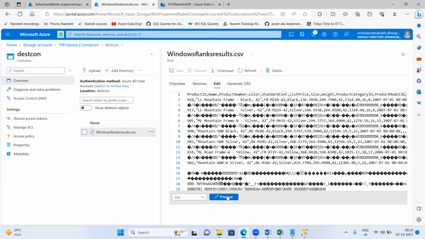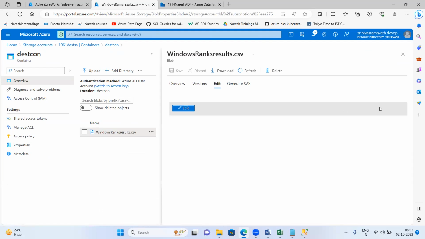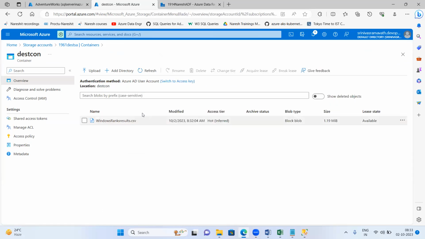Okay, the file is not in the correct format. I think I'm giving it too long a name. The name is too big actually. We have to give a short name, I believe.